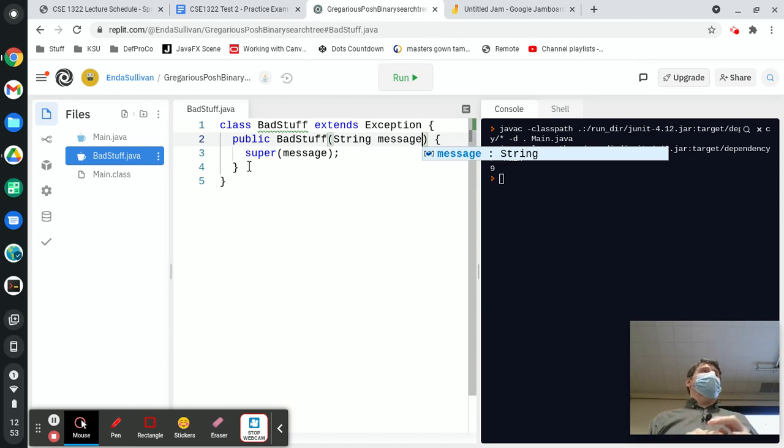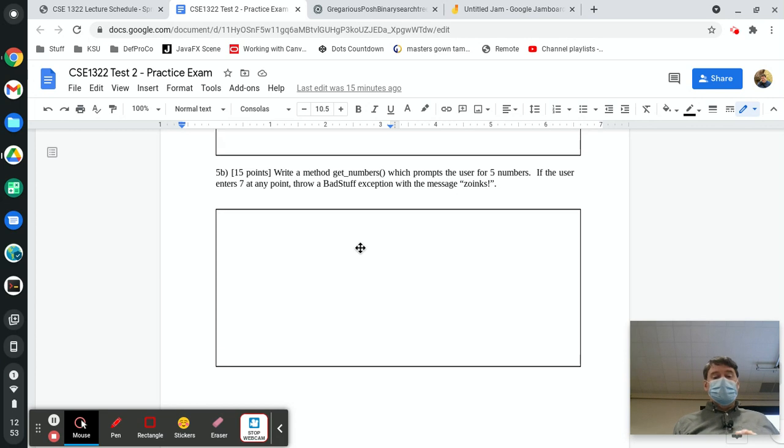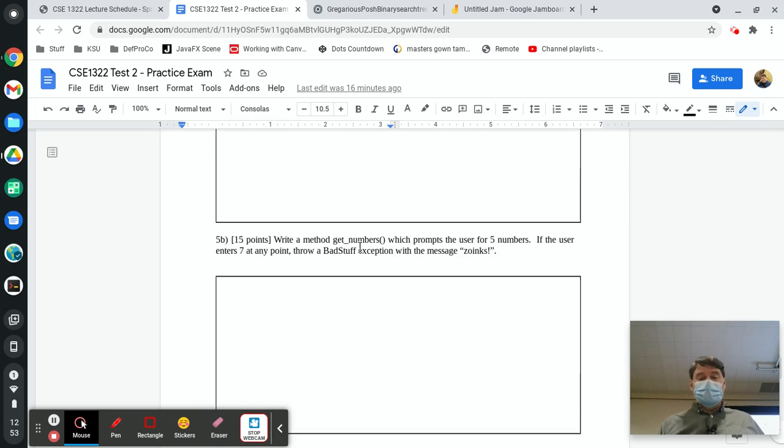You guys have done this before. This should be cake. All right, so that one is worth 10 points. Next up, write a method getNumbers, which prompts the user for 5 numbers. If the user enters 7 at any point, throw a BadStuff exception with the message zoinks.